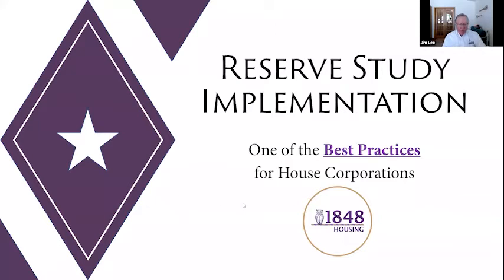This session is getting started with a reserve study. I'd prefer to think of it as a reserve study implementation because hopefully by the end of this session, we'll discuss how to get started, how to finish it, how to implement it, and move on from there. 1848 has discussed this extensively, and we consider it one of our best practices, and it has been adopted by the Archons.